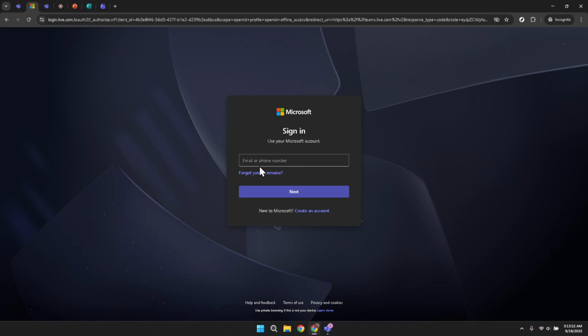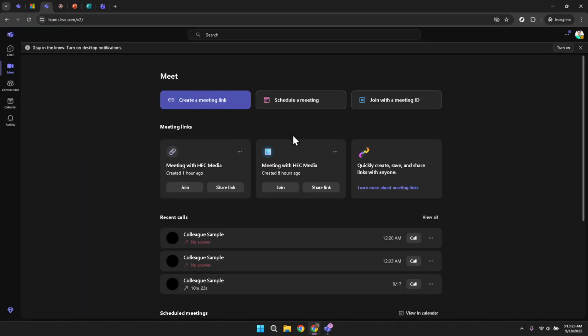After logging in, the next step is to join your meeting. You can find meetings either through your calendar or via direct links shared with you. Simply click on the meeting link or navigate to the calendar within the Teams interface to join. As you enter the virtual meeting room, make sure you are appropriately set up with your microphone and video settings, should you choose to use them.